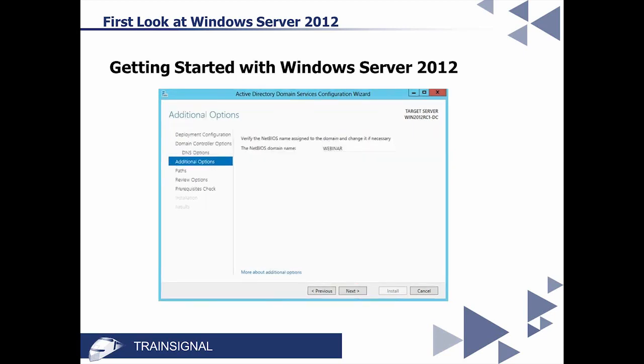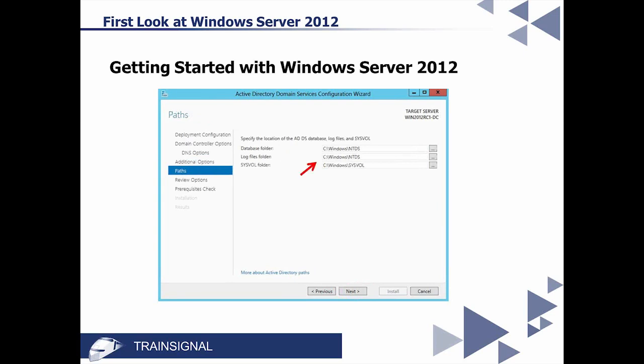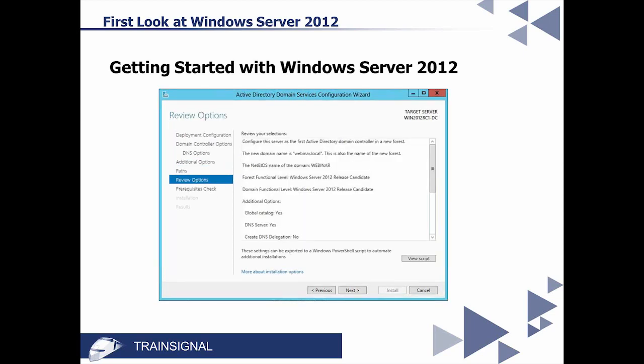So we know that this is an okay problem, so we'll click Next. It brings up the NetBIOS name, which is going to default to just webinar because I did webinar.local. Okay. Click Next. Where do you want to put your database and log files? I'm going to move through this very quickly now because this is all just standard basic stuff we've had for years. Click Next.